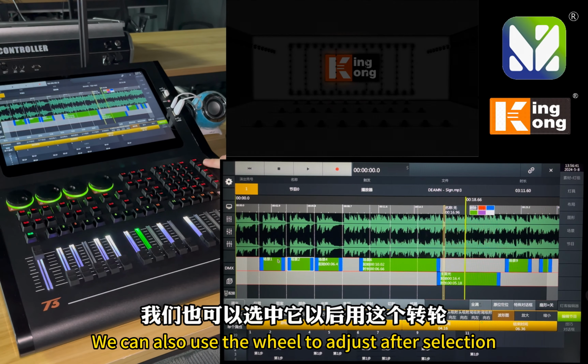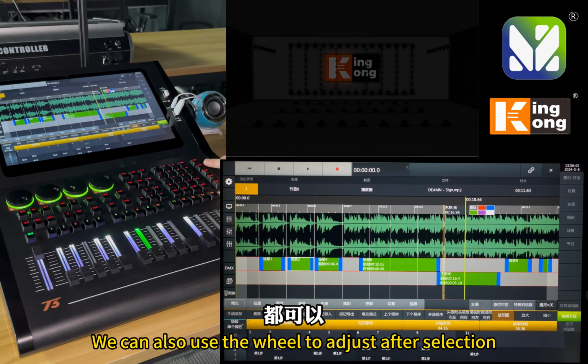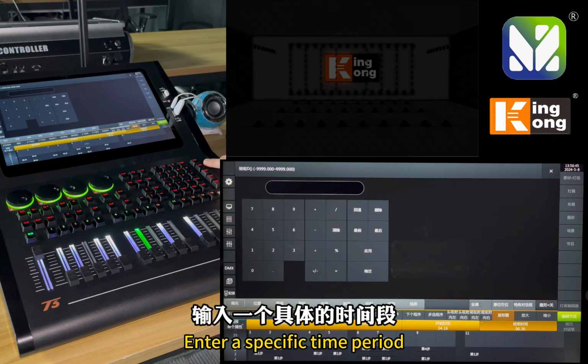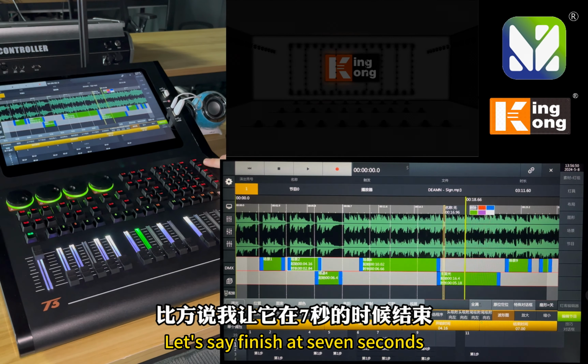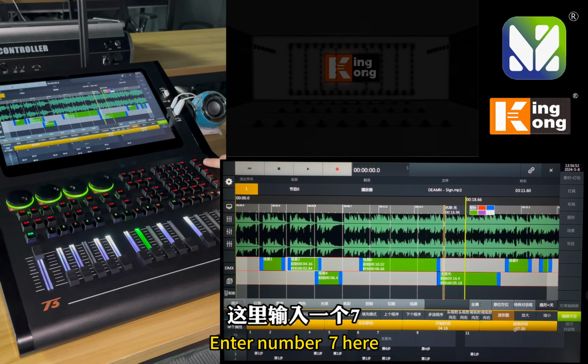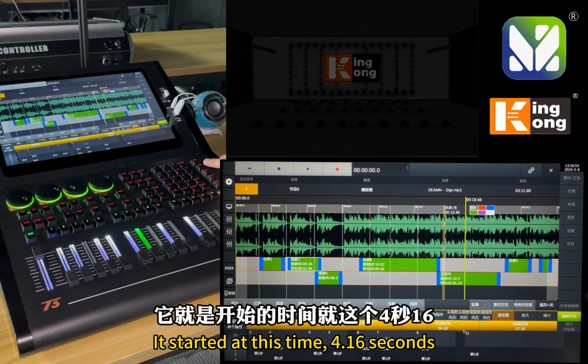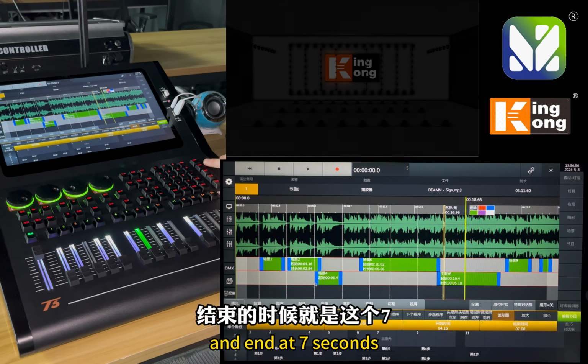We can also use the wheel to adjust after selection, or we could just type in a specific time period. Let's say finish at 7 seconds. Enter number key here. Let's start at this time for 0.16 seconds and end at 7 seconds.